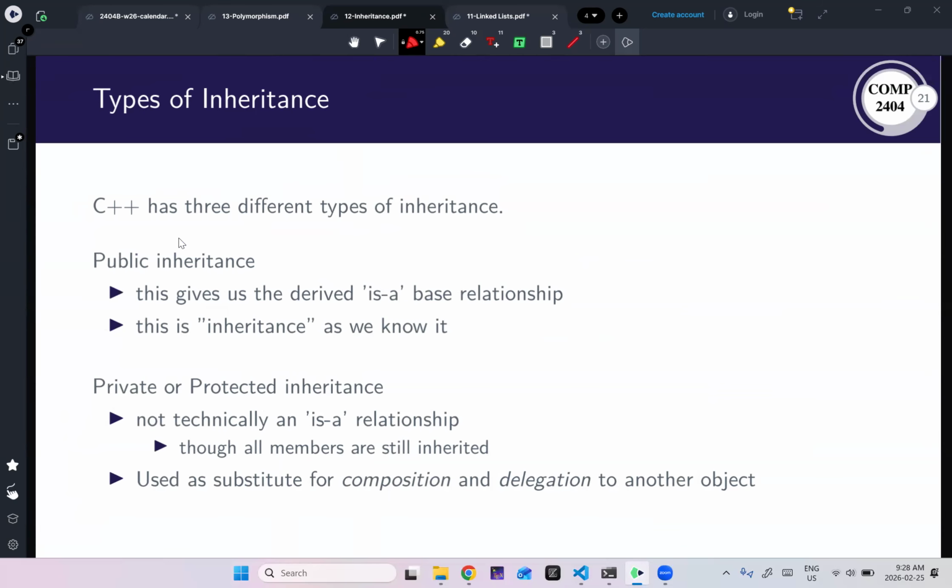Okay, so thus far we've talked about public inheritance, right? So public inheritance is the way we typically think of inheritance. It's the is-a relationship. C++ also has private or protected inheritance. That does not give us the is-a relationship, and we'll talk about why. I still inherit all members, but the accessibility of those members changes, right? Basically, everything I inherit privately becomes now private. And if I use protected inheritance, then everything becomes protected.